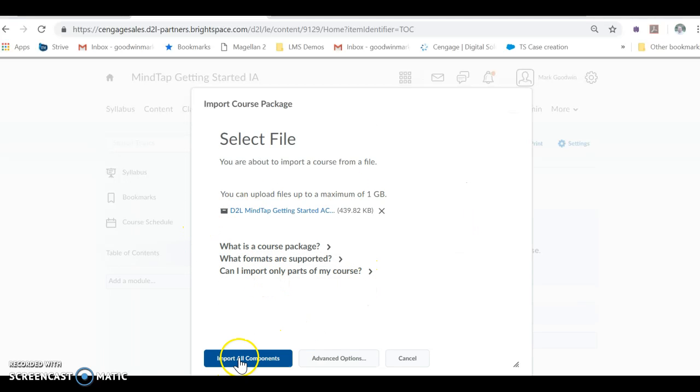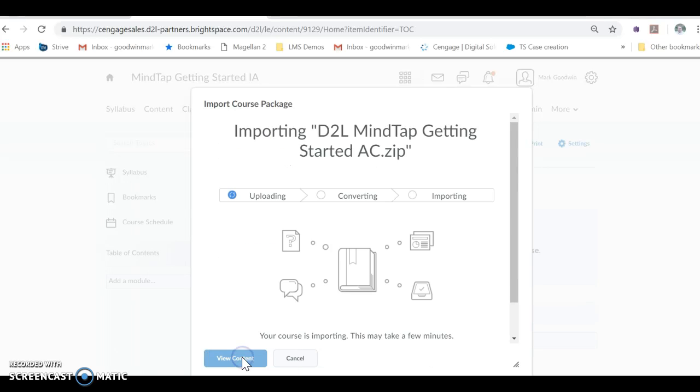It's already brought in. I'm going to tell it to import all content, and it's going to work through the process. It should not take long. These are pretty small files.